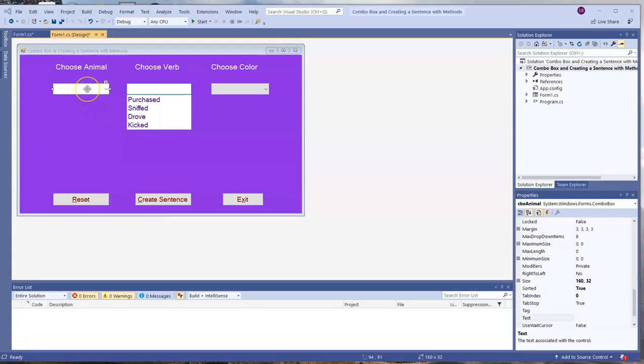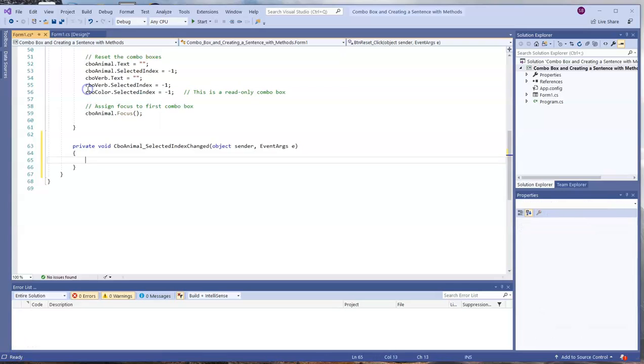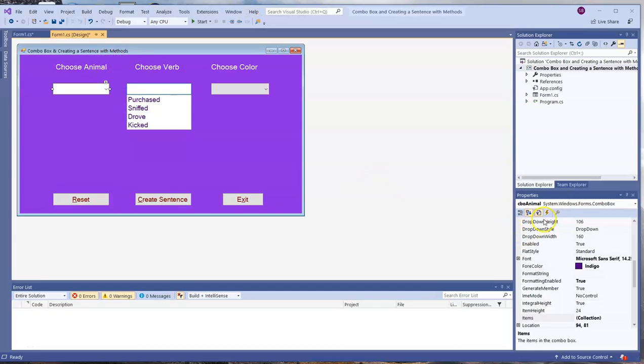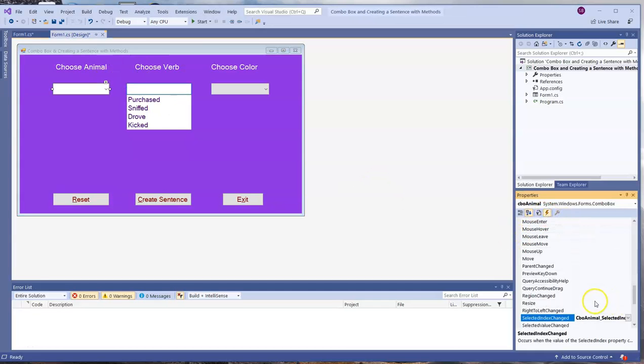We want to have a TextChanged event for this first combo box. But if you double click on it, the default event is SelectedIndexChanged. That won't really help when users can type in text. We'll click the lightning bolt to see events that are possible here.